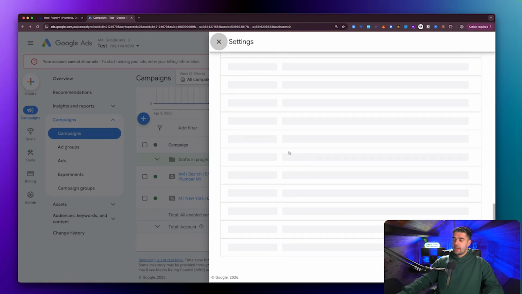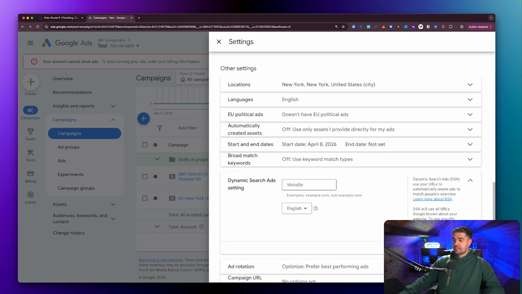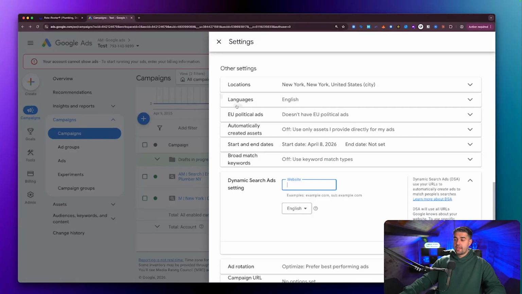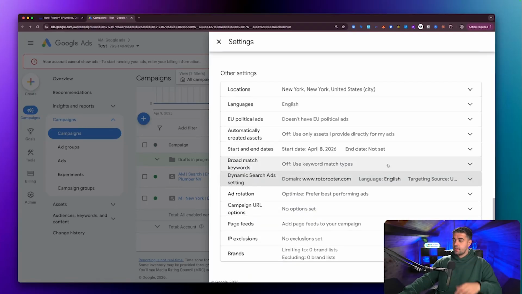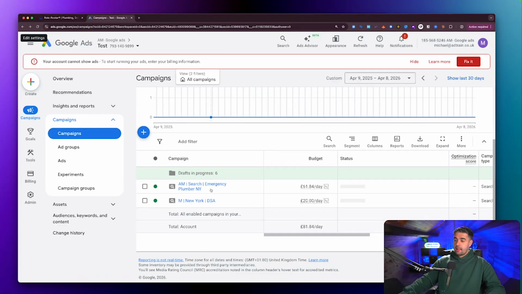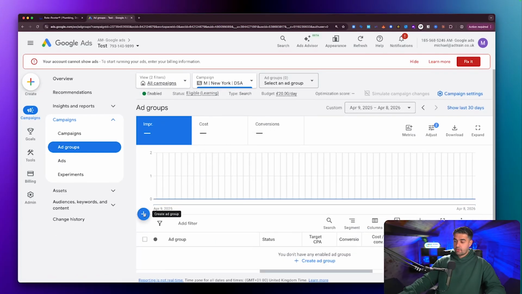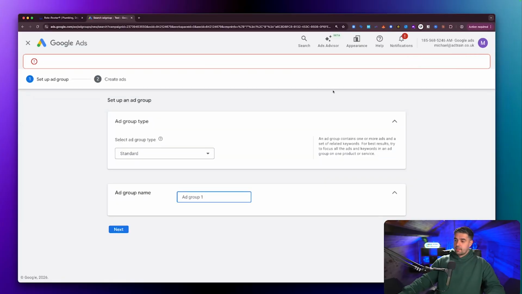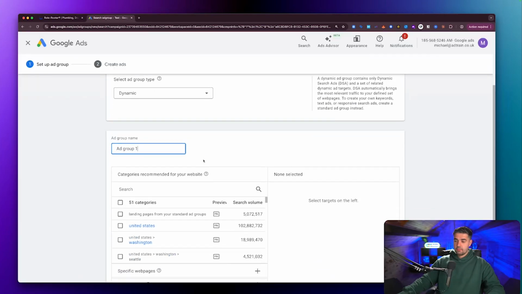So we come down here into settings and we will see dynamic search ad settings. It's asking for the website. Now in the website section, we put the actual whole website URL, but I'm going to show you the granularity of this. So we hit save. Now we go back and inside of this campaign, we're going to create an ad group. We select dynamic, change ad group type, continue.